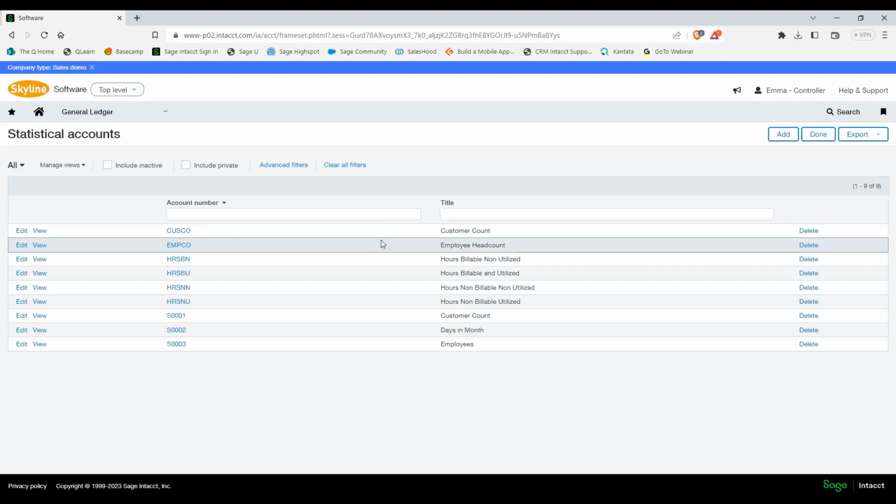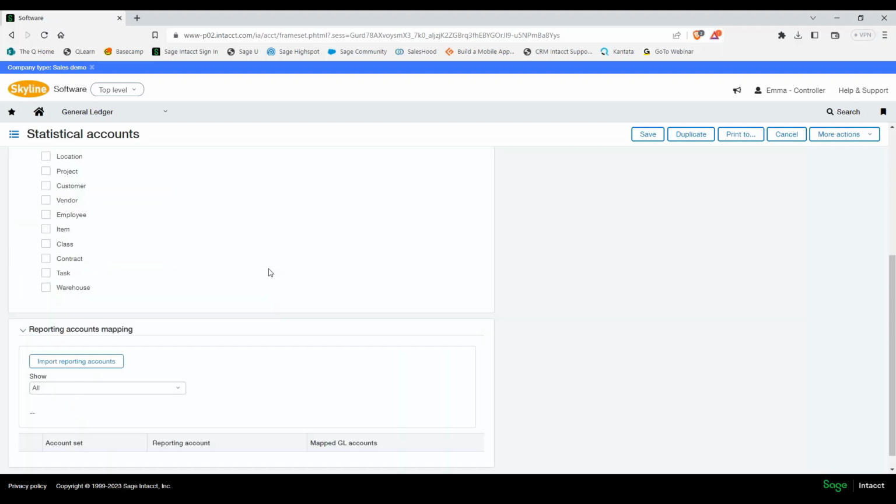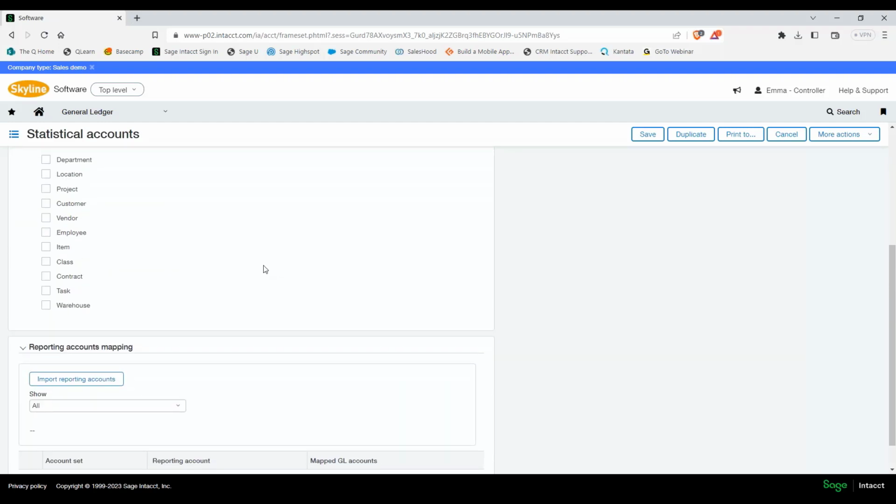Let's go back to one of these that we've already created. Let's go under this employee headcount. Let's edit that really quickly and look at that. Again, here's your account number, but it can be all alpha characters if you so choose. Another easy and quick way to differentiate from your financial accounts. Then we have our title, employee headcount, and our report type for the period. Then status is active, and we created a quick start category called employee headcount for it. Again, the rest of the information down here below is just optional.